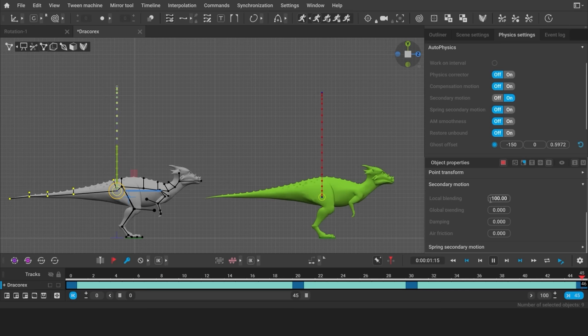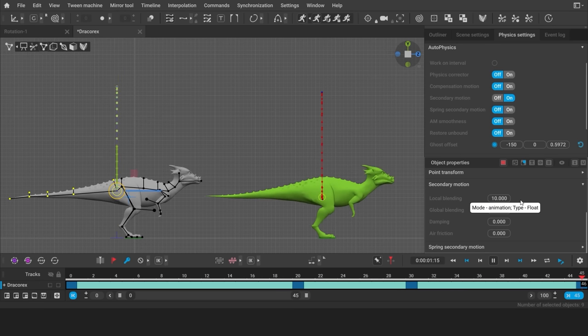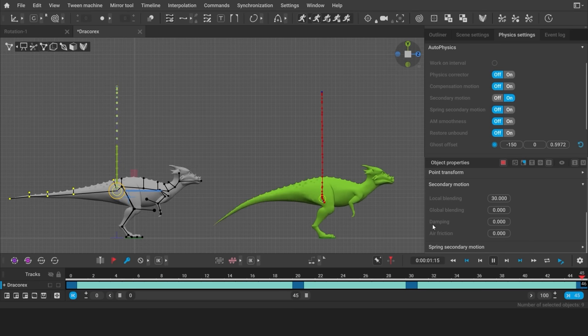So the first two parameters define how much of the original animation in either global or local space should be taken into account by secondary motion. The lower the values in these fields are, the greater the changes will be. The damping setting controls the number of oscillations. The air friction setting defines how much various body parts should decelerate under the influence of the environment. Think about this as making the air more dense.